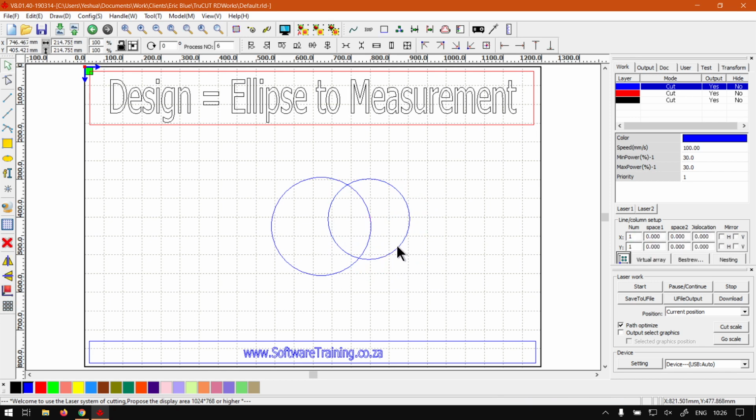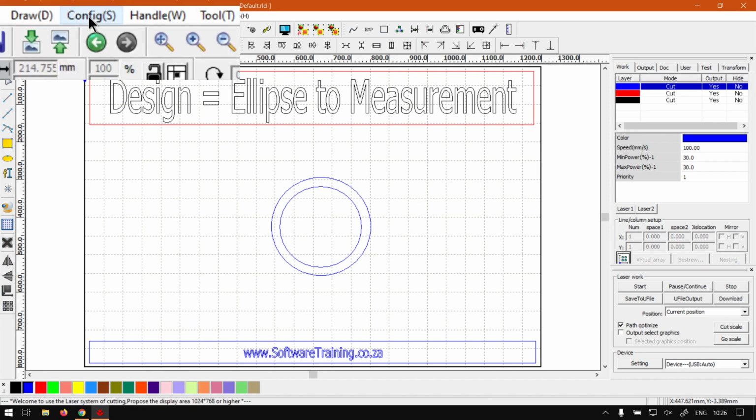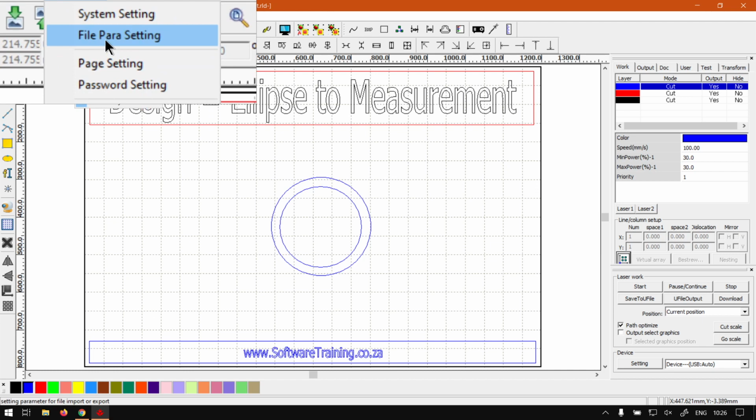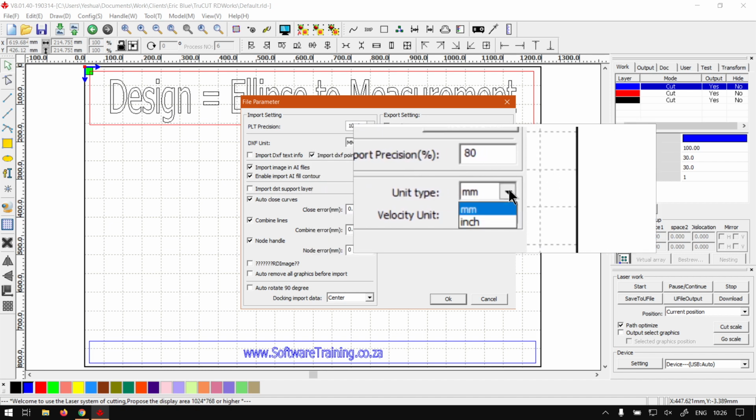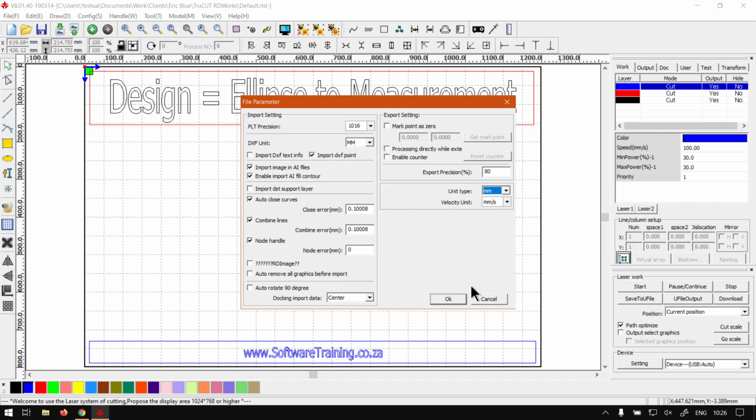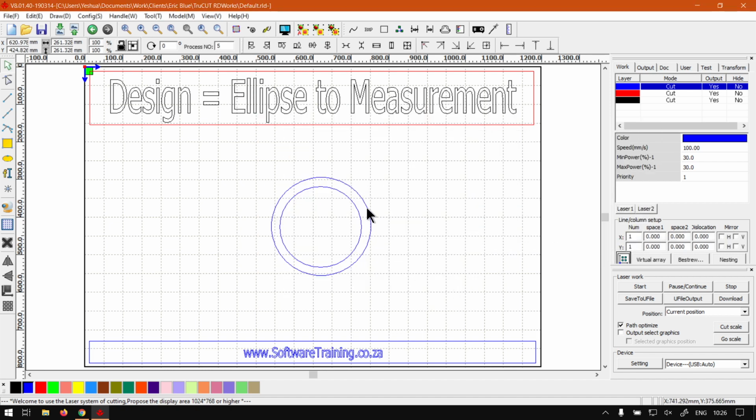Move this more to the middle, and the next thing you want to do is make sure your sizes are set right. So if you're working with millimeters, you don't want it to be set to inches. In order to do that, we go into our top config menu on our main menu, go to file parameter settings, and then here at the bottom right you can see we've got the unit type. Mine is currently millimeters, so that's correct. Say okay.